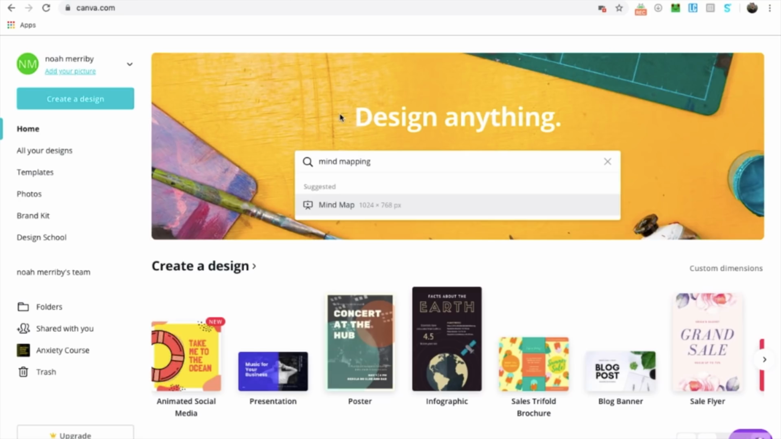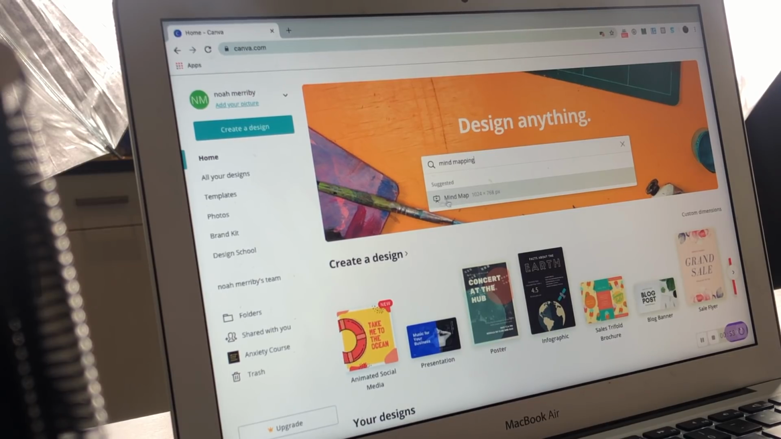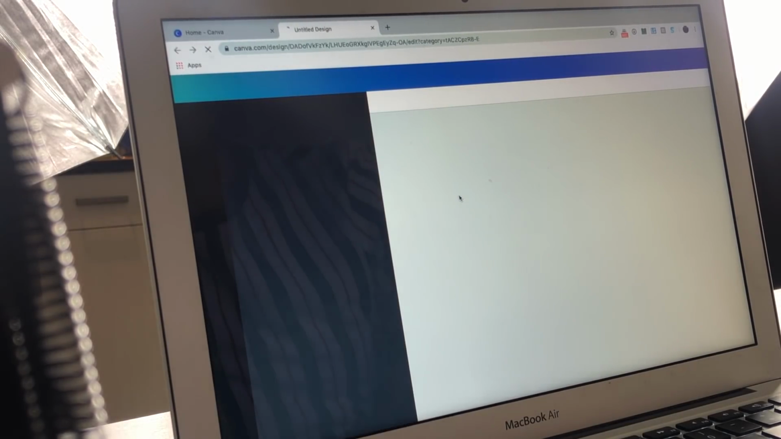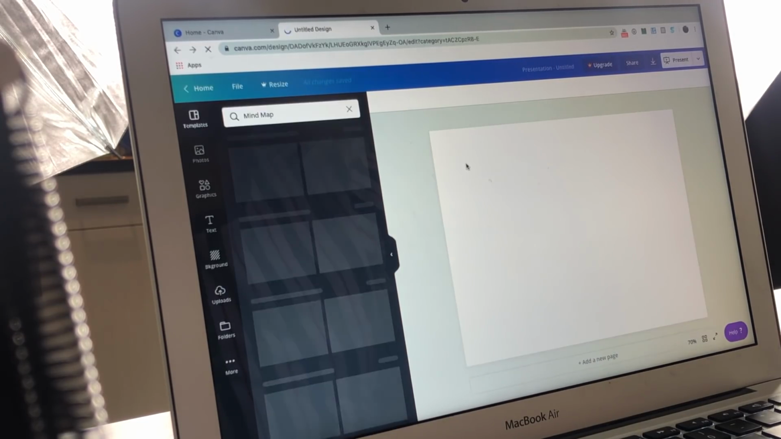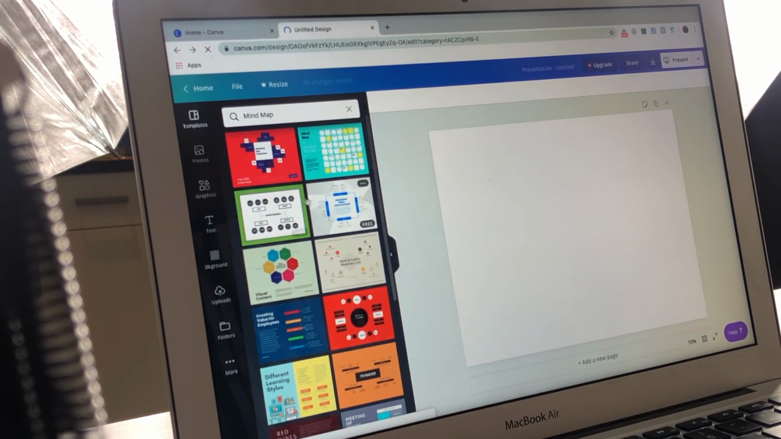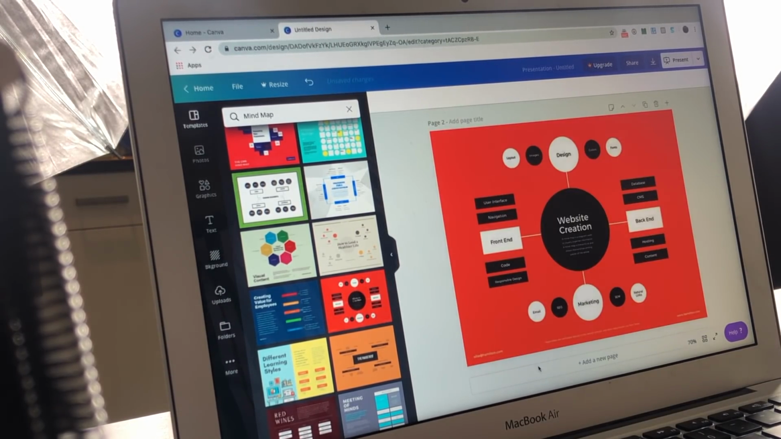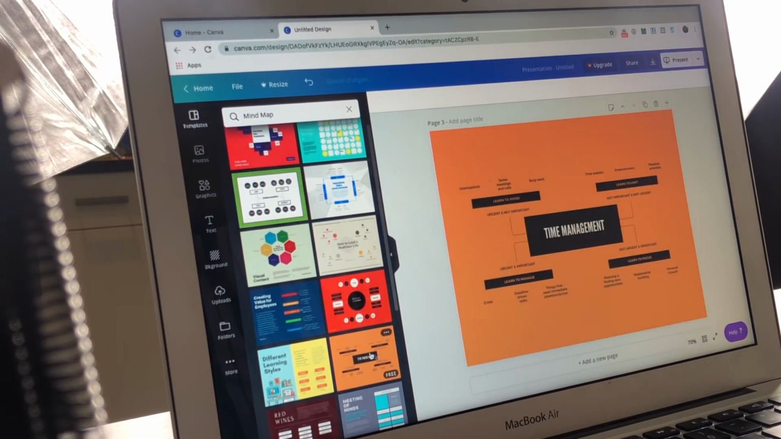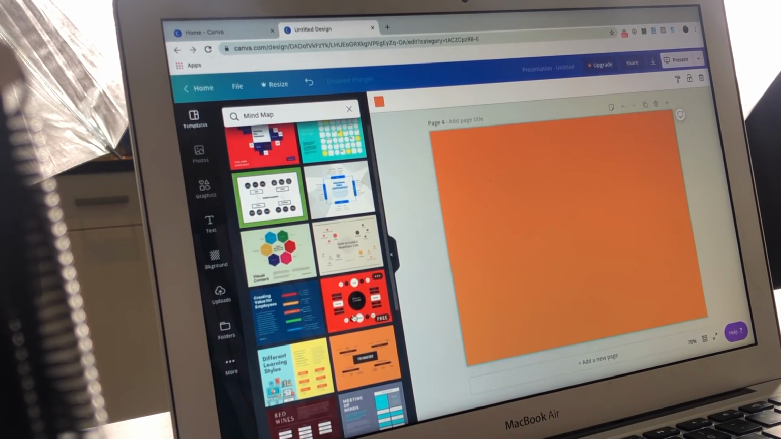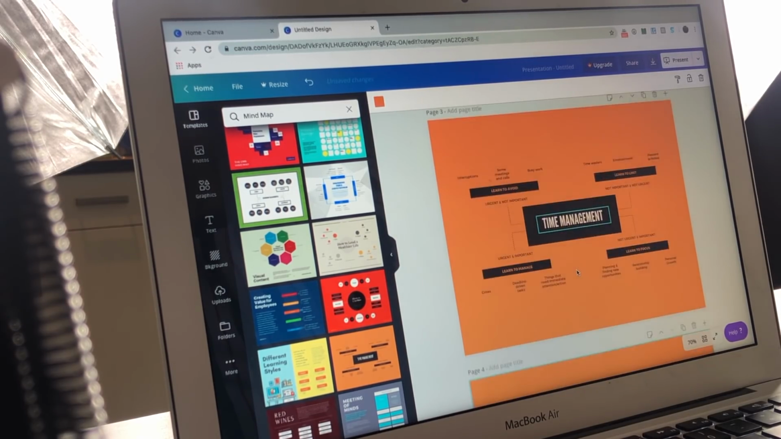Okay guys, so now I'm going to show you how you can build a mind map using Canva. The first step, obviously, is to go to canva.com. It's free, you can sign up, and then you go to the search bar, look for mind mapping, and you will see a little mind map tab appear. You click on it, and this will redirect you to another page where you can start building your mind map. You'll see that you have a bunch of templates to choose from. This one is for preparing for a job interview, for example. Website creation. There is a bunch of templates. You just pick one that you like, and we're going to start working on it.